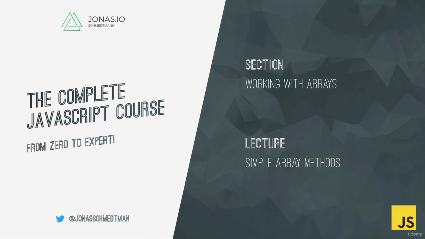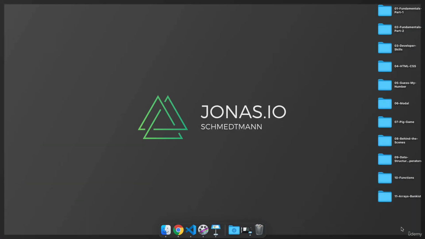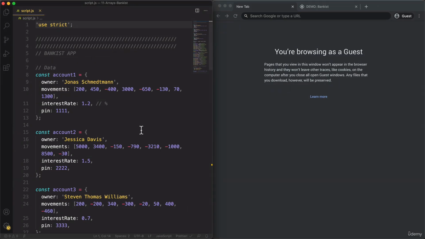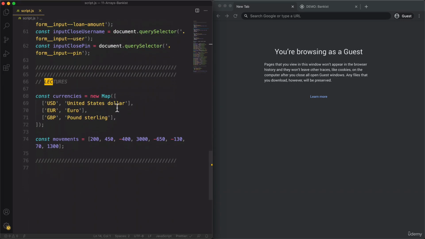Welcome back. Let's begin this section with a couple of very simple and very easy to understand array methods, just to expand our array toolkit a little bit more. And as always, at the beginning of a new section, make sure to grab your starter files and open them up in VS Code. So that's the folder called Arrays Bankist. And then open up script.js, which is going to contain a lot of stuff here. But for now, don't worry about any of that. I will explain what all of this is and also what else we have in our starter files in a couple of videos from here.